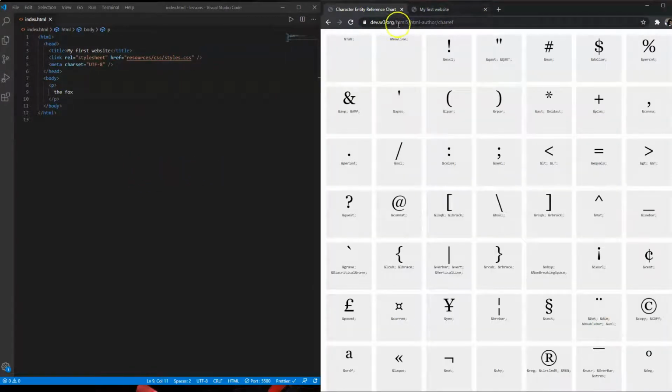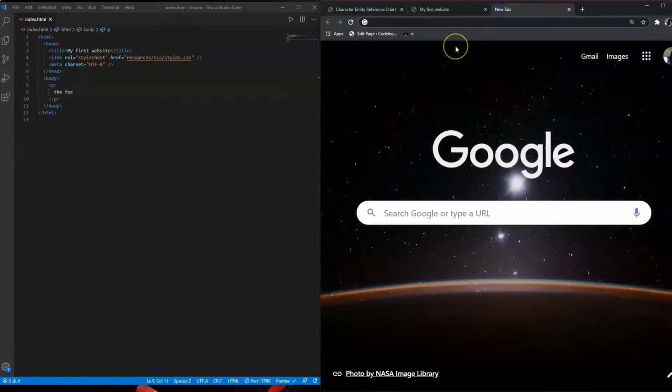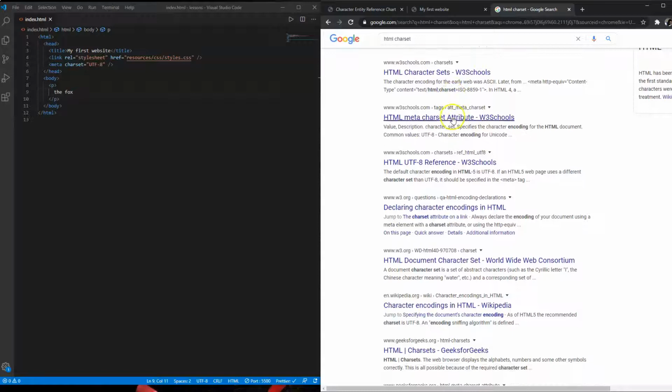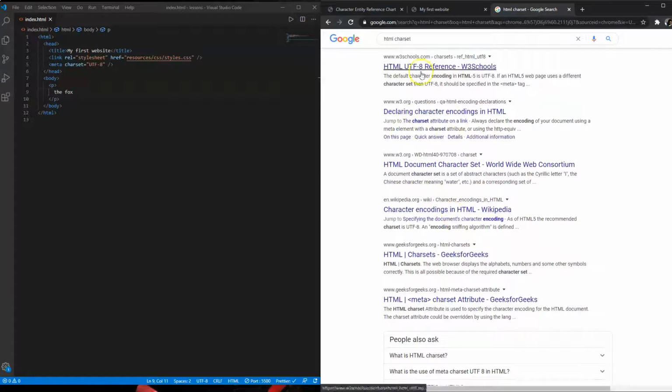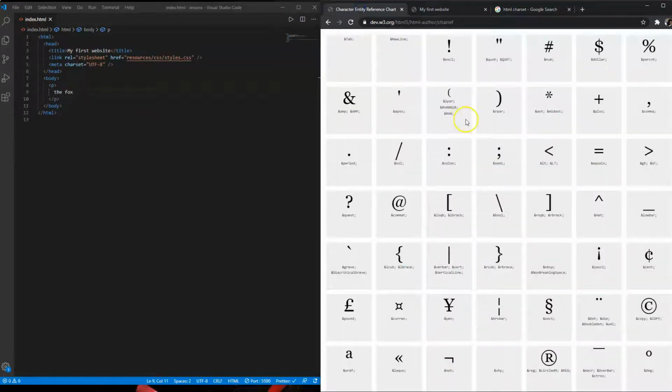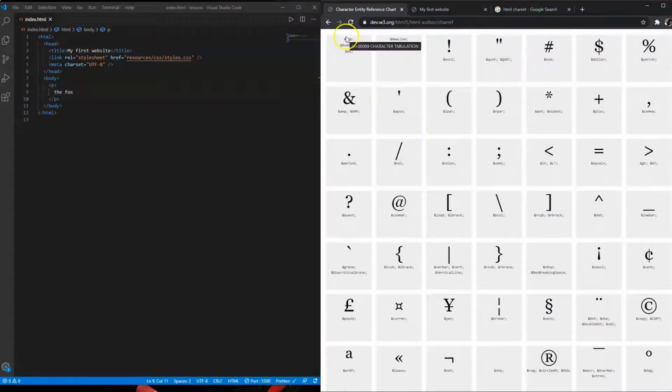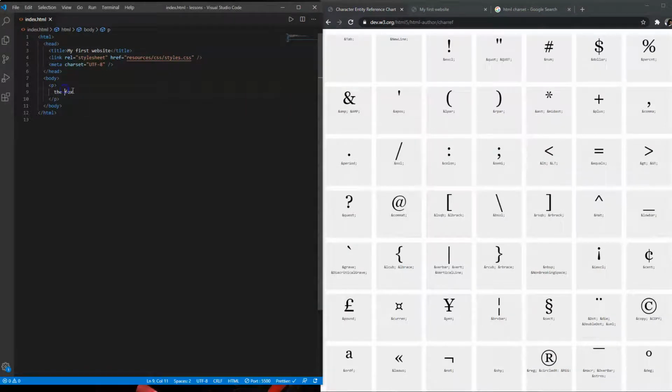Now I just Googled charset. So if you just type in HTML charset, there's going to be tons of websites that you can take a look at that have different things. I'm using the W3 one. So here is a list of all the actual charsets. Now you can see there's tab, there's new line. Ironically, there is no space. But if you wanted to use space, you could just use it.